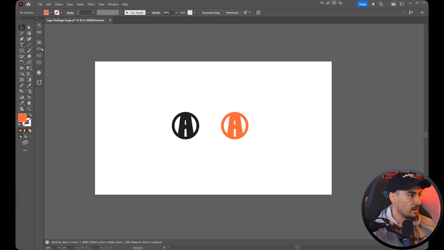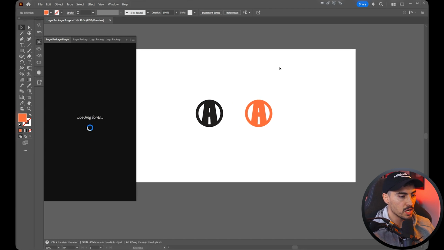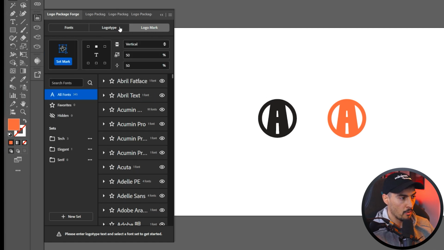So boot up Illustrator, and in Illustrator, you can go to Extensions and go to Logo Package Forge. Now, I do have a logo mark here. I'm going to show you how to use it. You've got three tabs up the top: fonts, logo type, and logo mark.